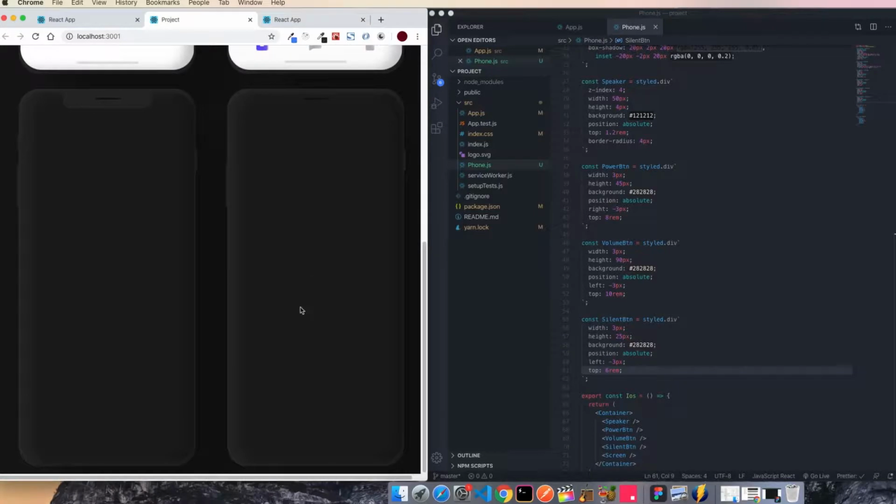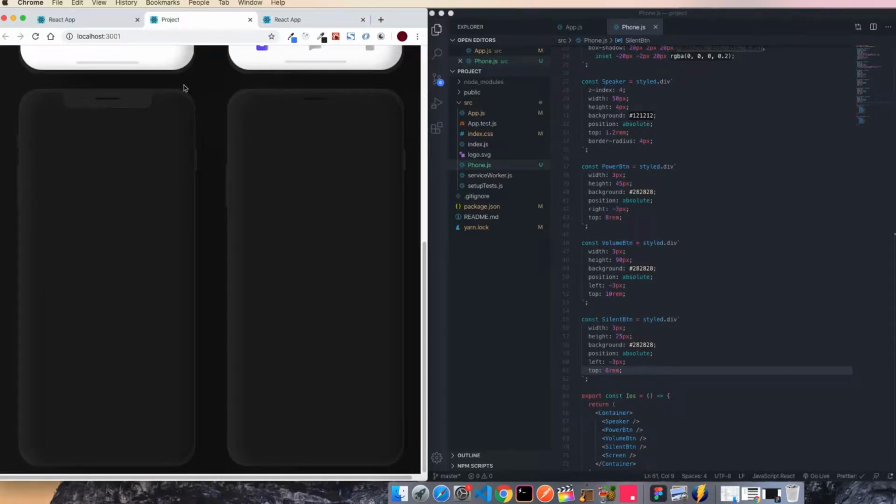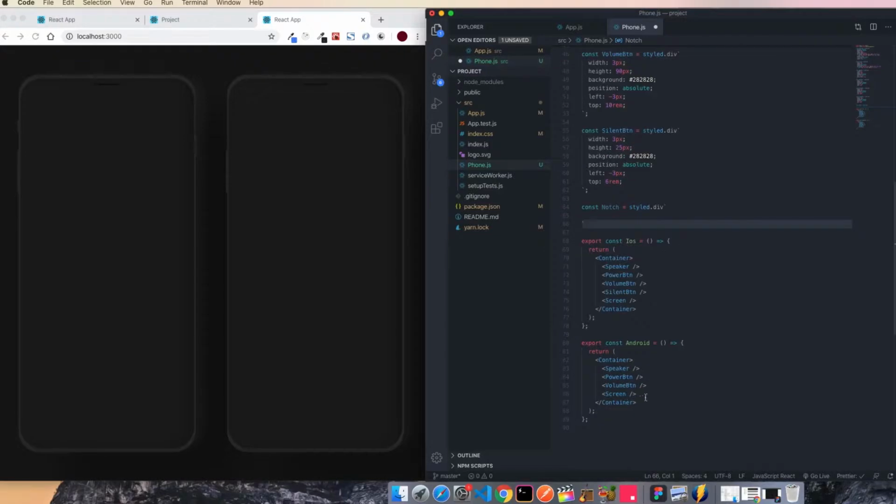Okay, and what do we need to do? All right, and then we just need to do the iPhone notch at the top. So I'm gonna call this notch style div. Let's go ahead and add this notch in.